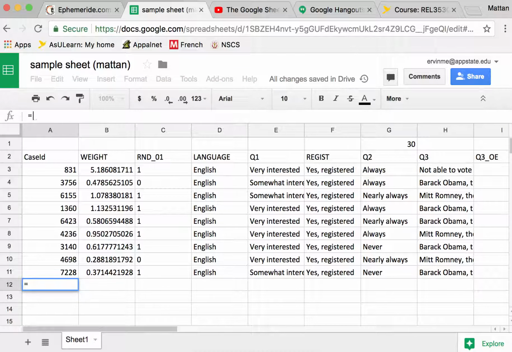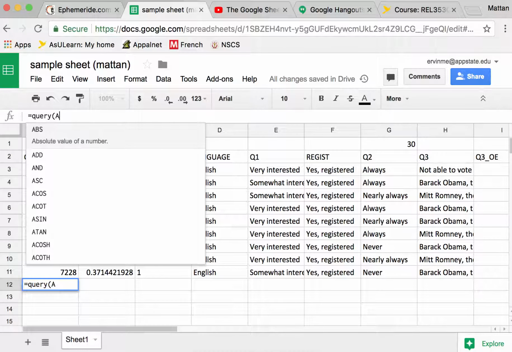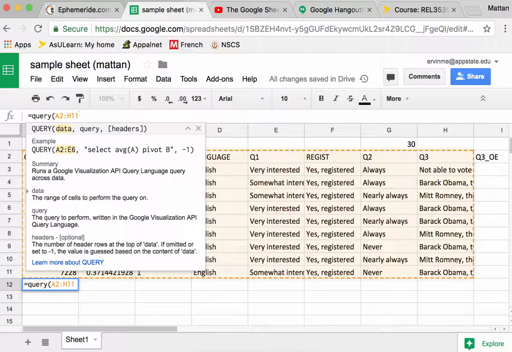Then type equals query, open parentheses, A2 colon H11 to show that this is the range of cells we're working with. Then comma, quote, select count A to count the participants, then a comma to show that we're putting in a separate subformula, then E, group by E.